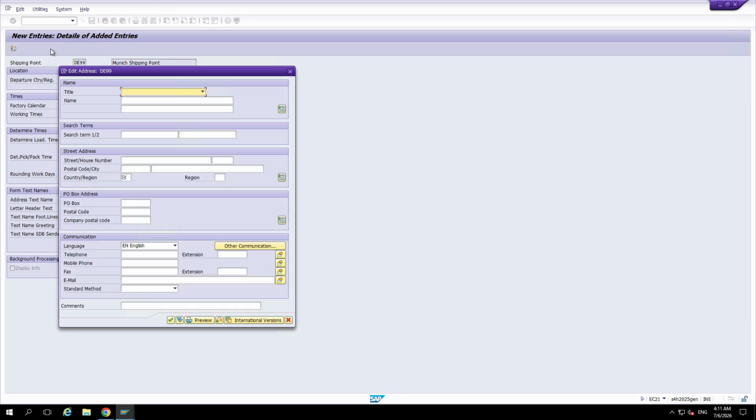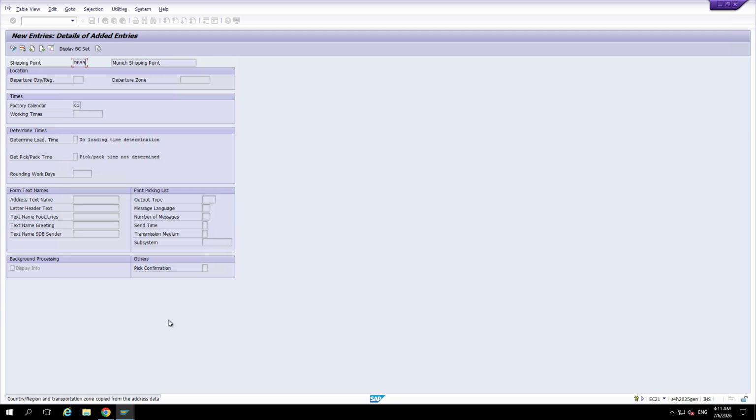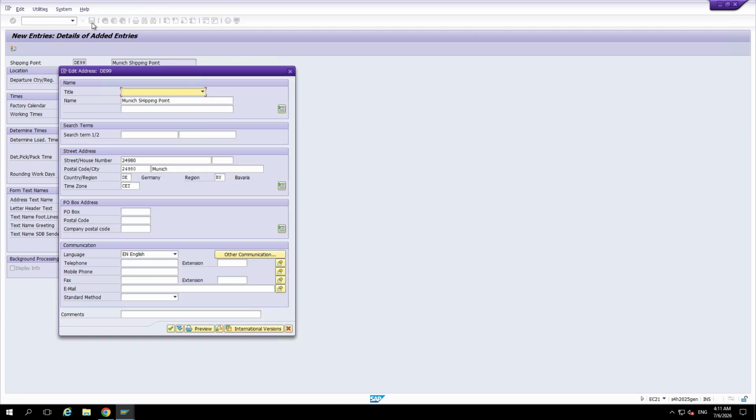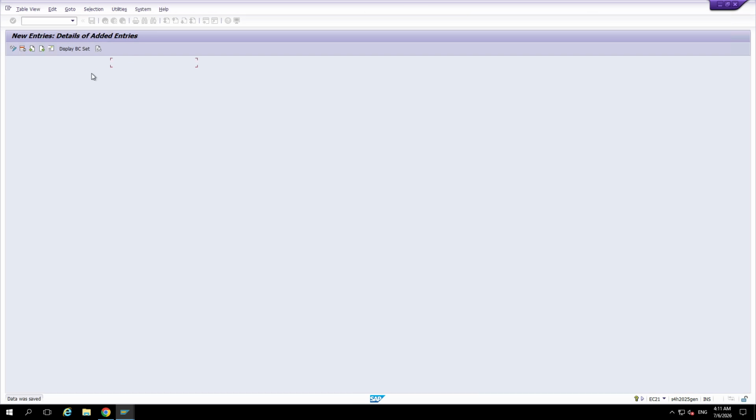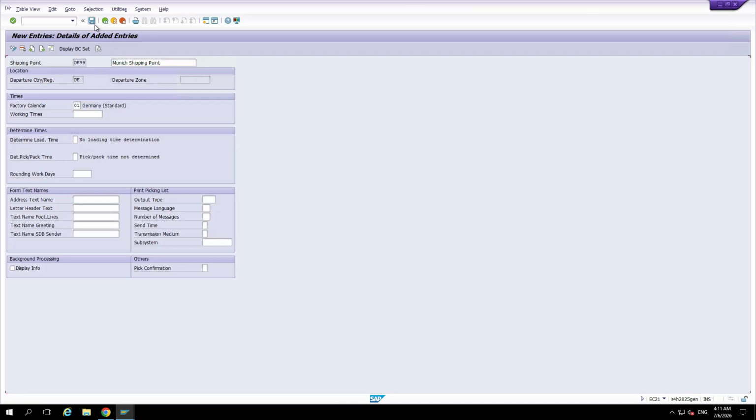click Address, enter the address details, unique shipping point, region DE, country DE, postal code, Munich, and the city, and save. So click on save. Okay. And now we have defined the new shipping point.